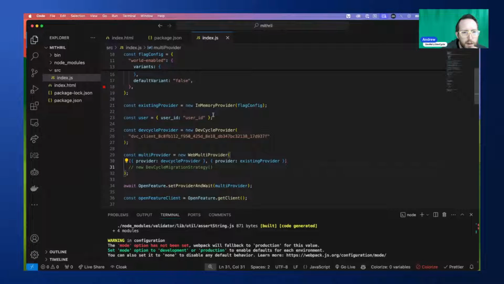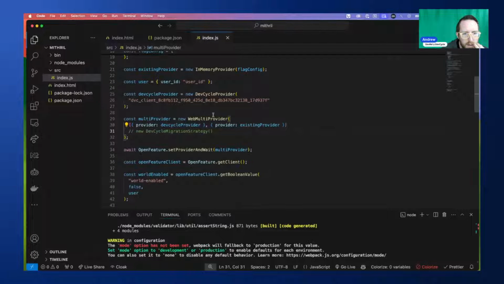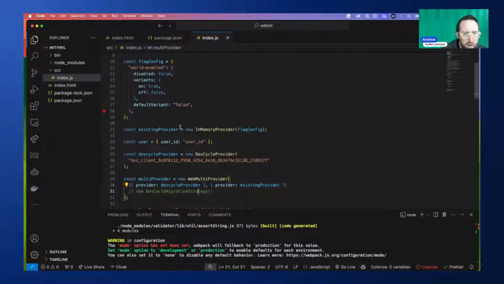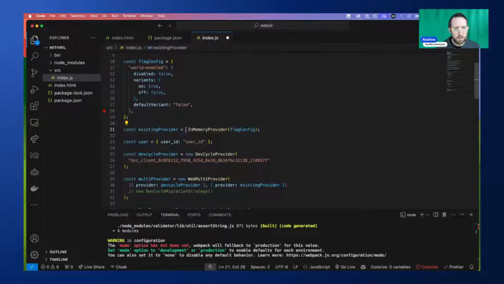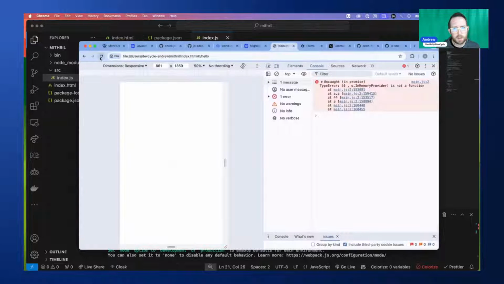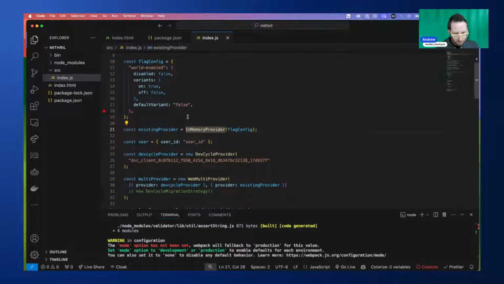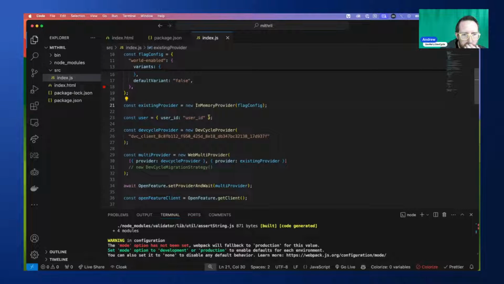New in-memory provider, not a constructor. New. Just wait. Not a function. Just that. Function new. Existing provider. I mean, I could just move this down here.